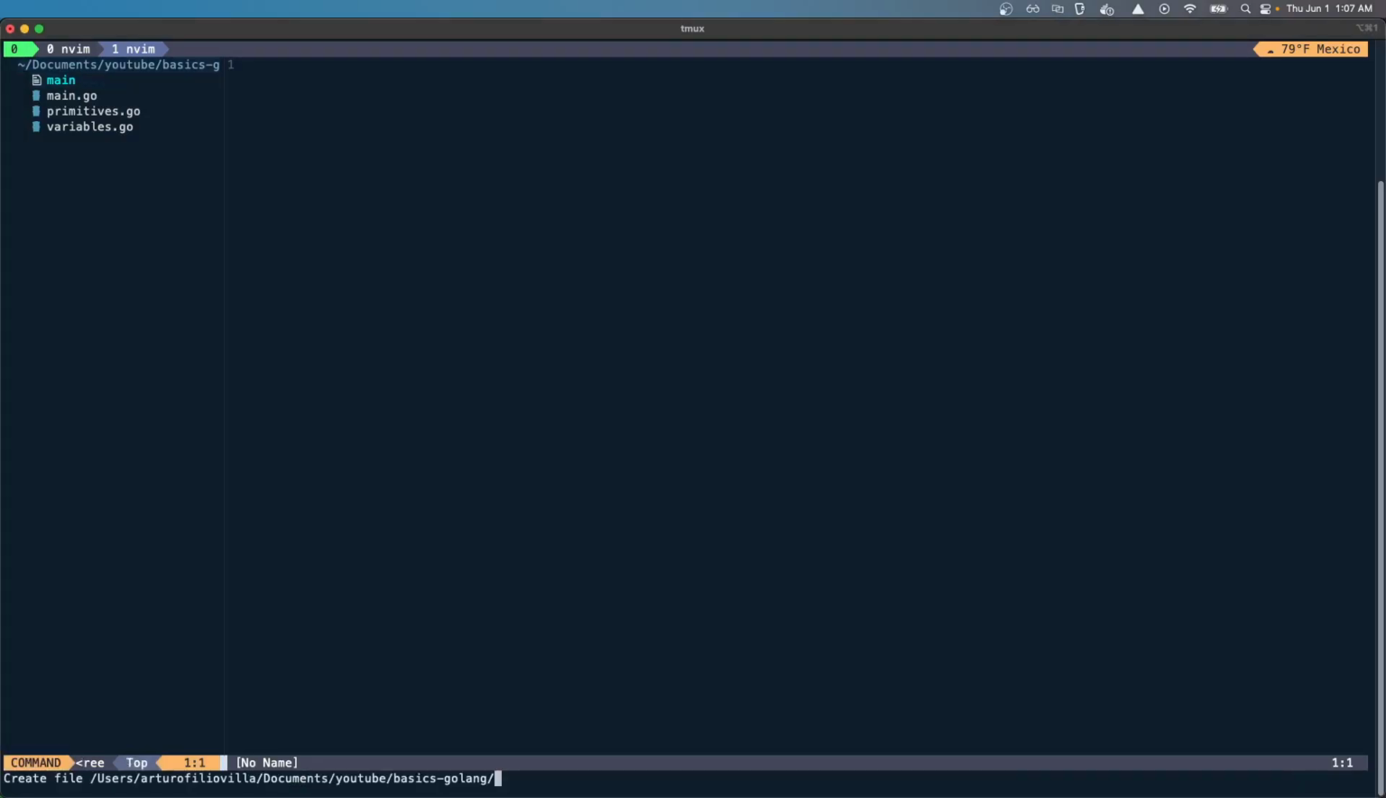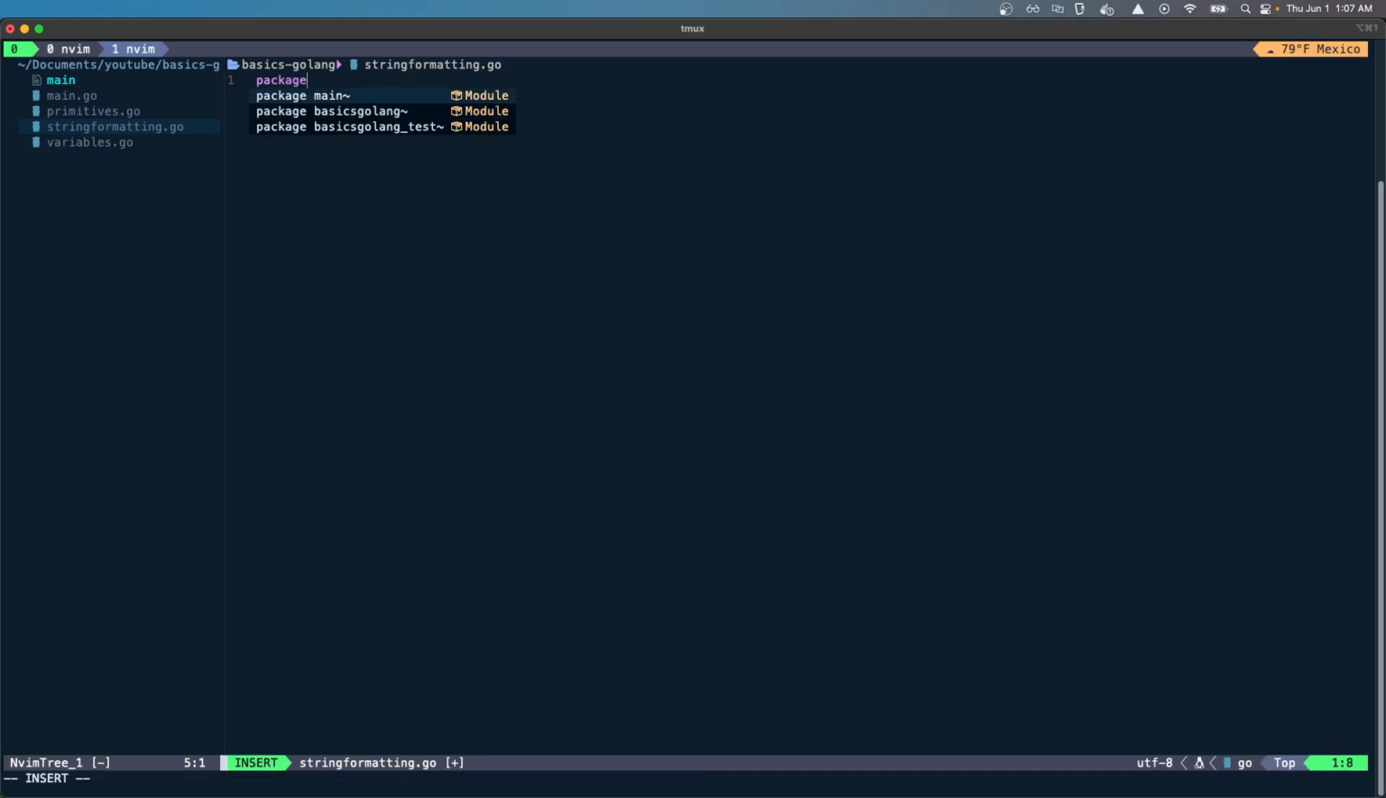Today we're going to be talking about string formatting. So I'm going to go ahead and create that file here. As usual, I'm going to write the package main declaration there. And I'm going to also create a function. So func, and I'm going to write string formatting logic. All right, so we have our function there. Later we can pass this into our main.go file. But let's go ahead and see the different ways that we can format strings.